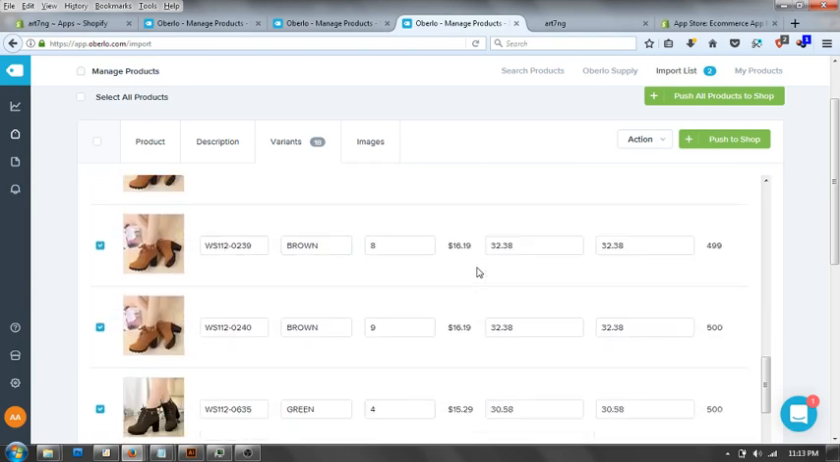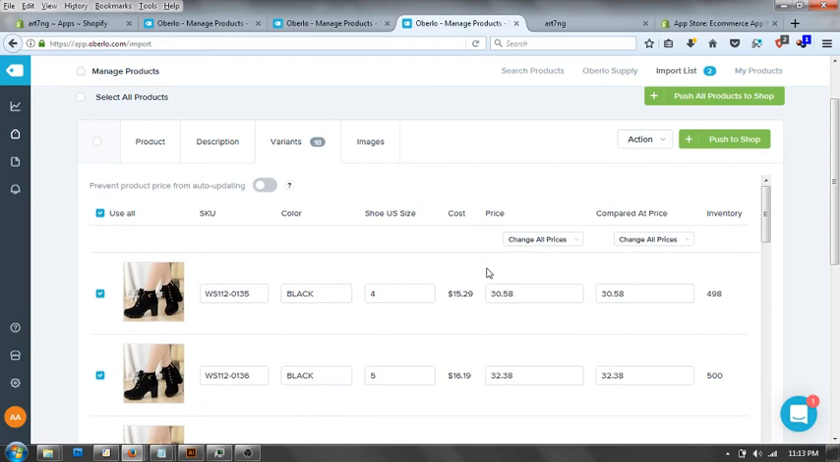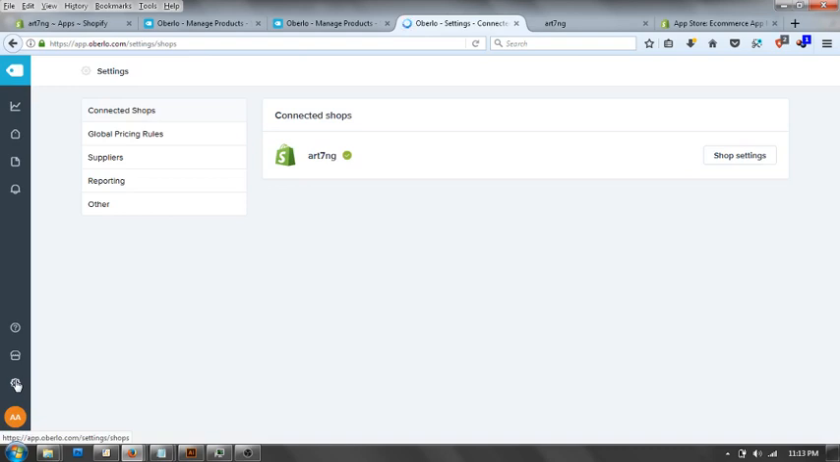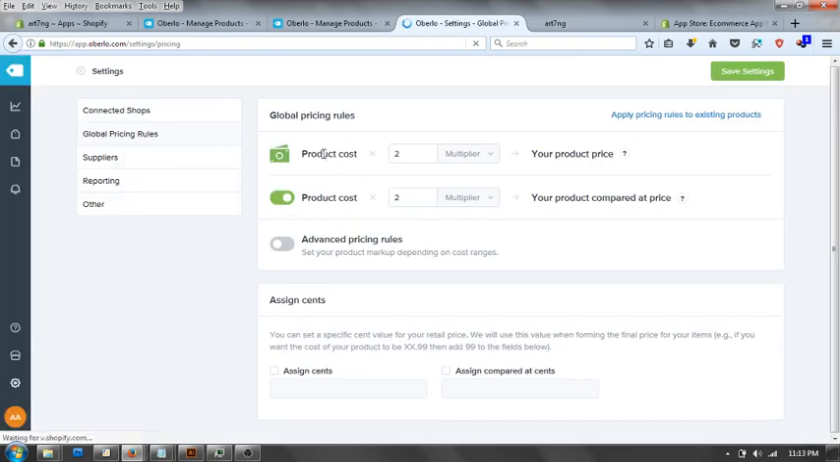Okay, so you can go ahead and change your prices, but note here that it automatically changed from the normal price of $15.29 to $30.58. It sets that for you automatically. But if you come down here to the settings and click on that, you would see where it says global pricing rules. If you click on that, this is where that setting is.